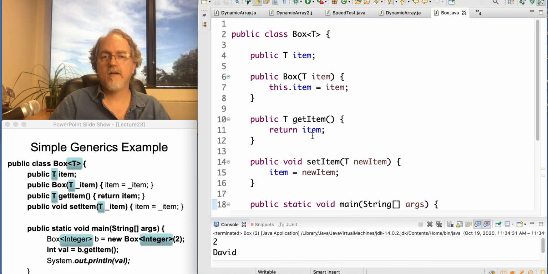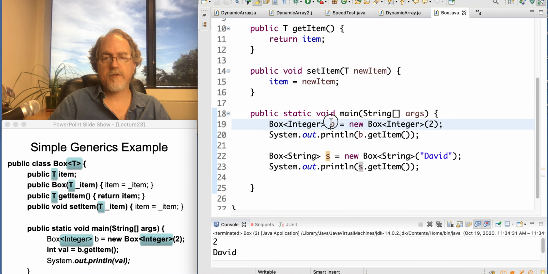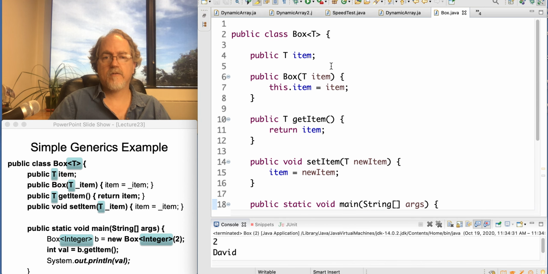Right? So you're not saying, hey, from here on out, all boxes are going to be integers or all boxes are going to be strings. It's on a per object basis. When you make it, it figures out what type it is, and it turns all these T's into that type just for that object. Okay.